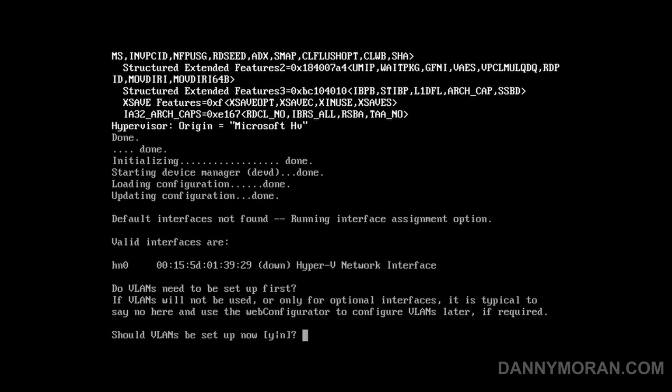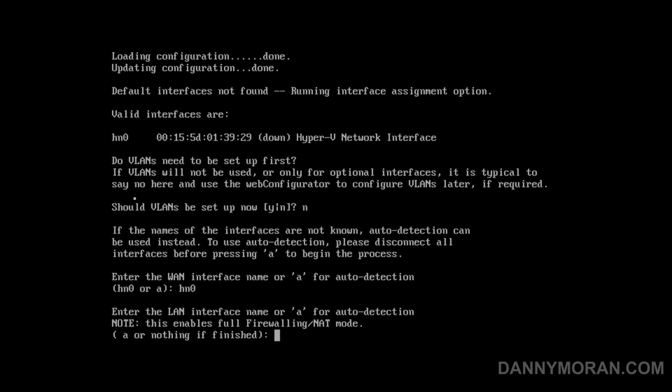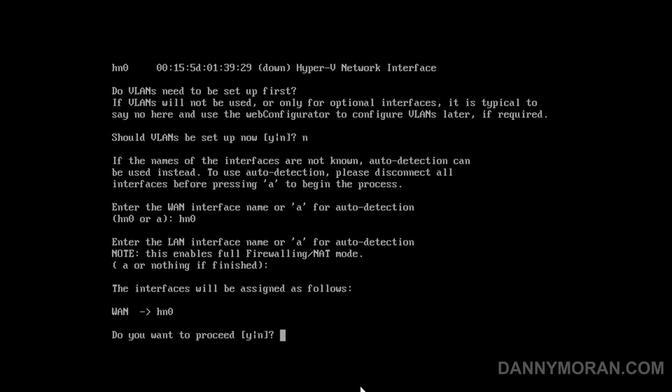Now that that's booted, it's asking us if we want to set up VLANs. We can just press N for no, because we don't want any VLANs. And then it will ask us what interface we want to use. We've currently only got one interface, which is HN0. So if we type HN0 and then press enter, we currently don't have a LAN address, so we'll just press enter, because that will skip it.